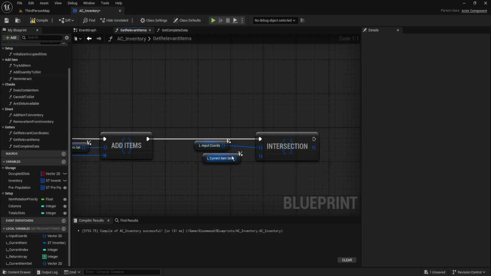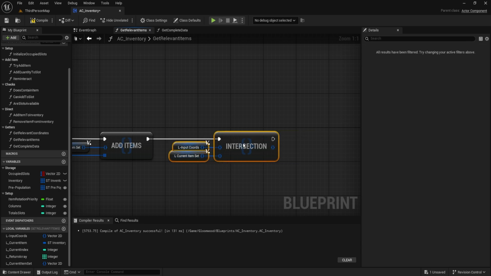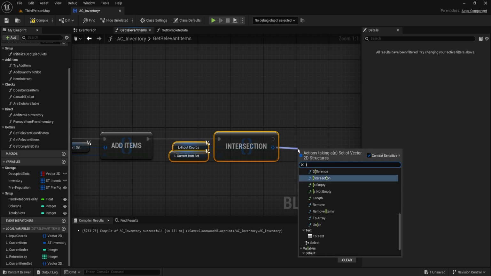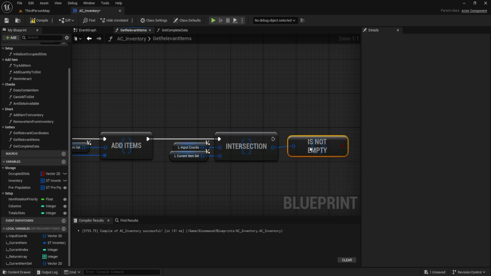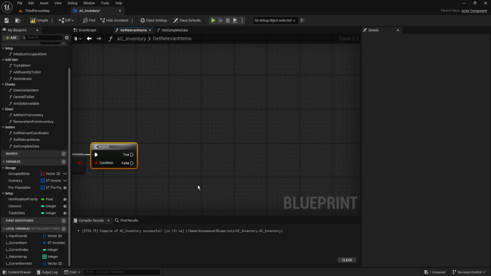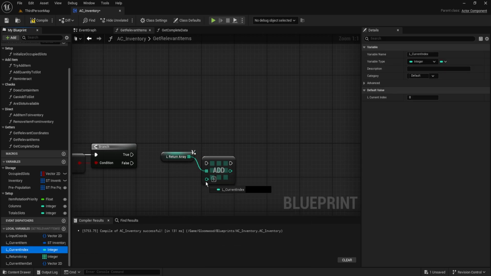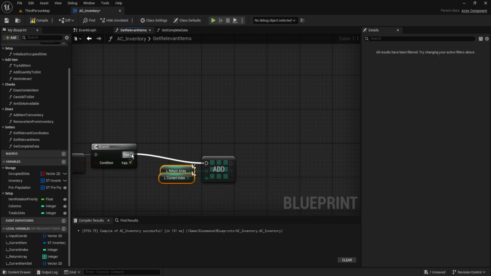And what this will do is it will check if at any point any one of these coordinates within this or this are equal to one another. If it happens once, then it will return it into the next set. And so if this is not empty, that means there's some overlap. So if that happens with a branch here, then our current index gets to be added to our return array on true.